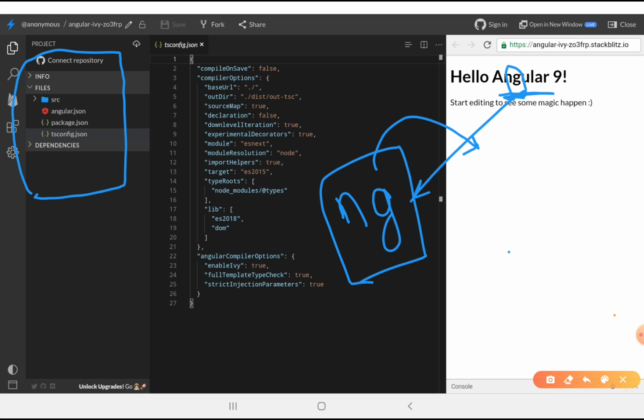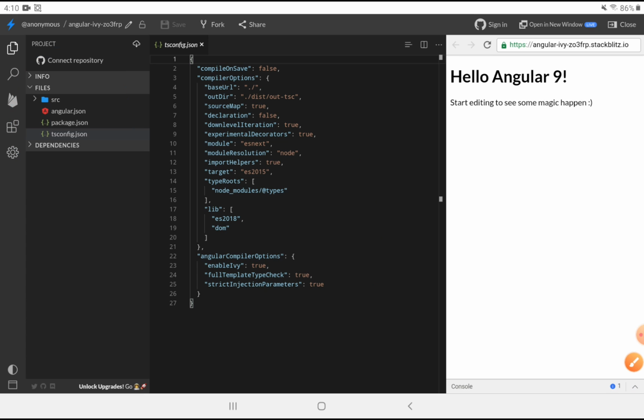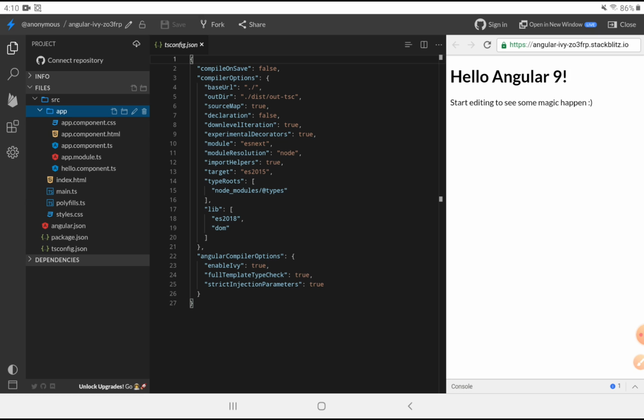So let's start with our main content, the main video. Starting with the structure, guys, this is the structure we have. In the source, we will have a src folder in which there is an app folder. This folder is the root folder that includes app.component.css, app.component.html, and app.component.ts. So these three files will be in a single component.